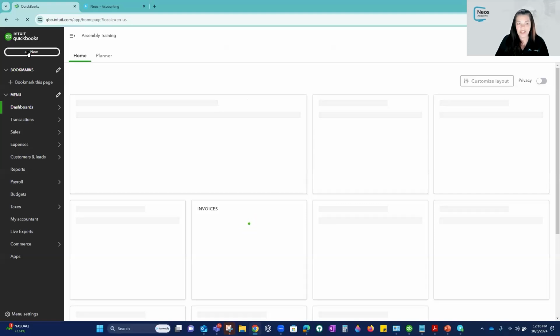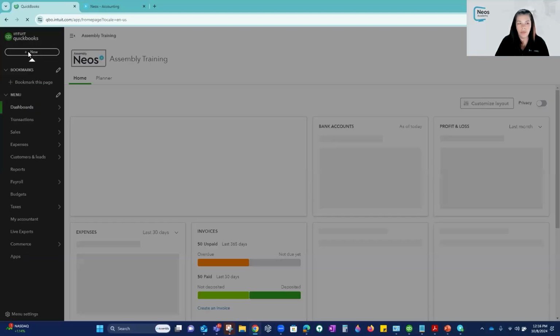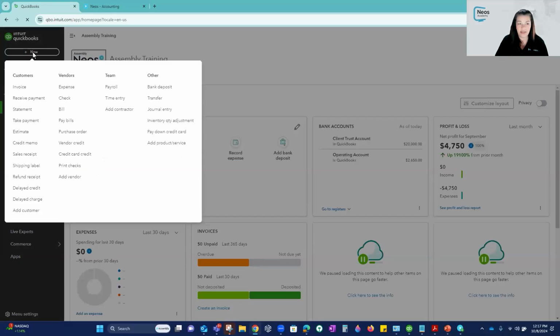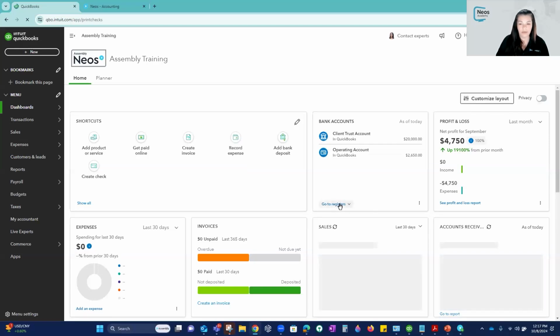So to print my checks out of QuickBooks Online, I hit new. Once I hit new, I get the option to print checks. I print my check, and I get my option to print my checks in QuickBooks.